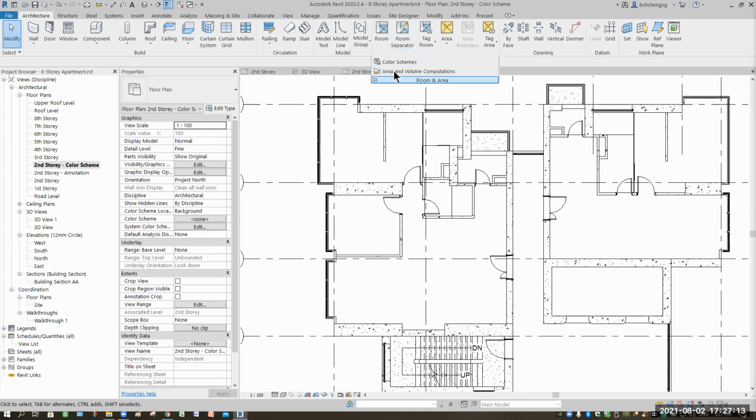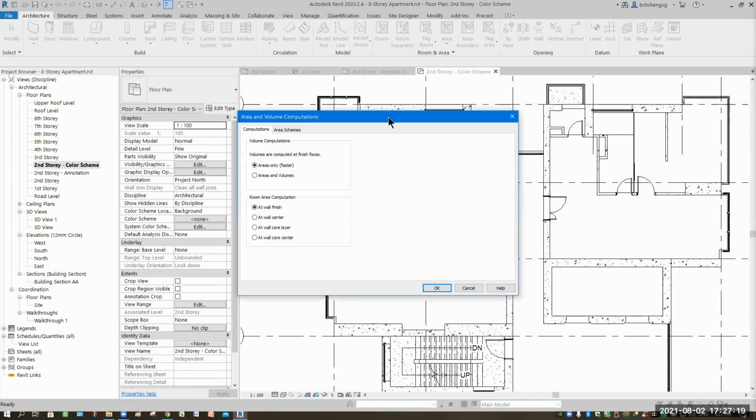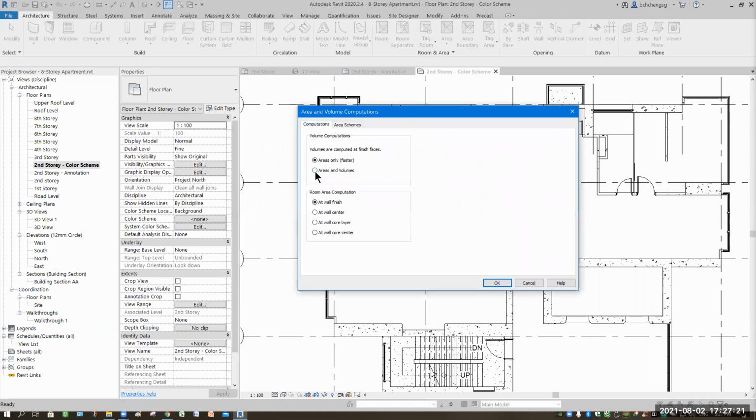For a start, you need to understand area and volume computation. If you are doing GFA, then you have to capture area and volume, and it should be at wall center. But if you are doing more on the surface, that means the wall surface interior calculation, then it should be only area, no volume. Because you can tabulate the floor area, your wall area. Why? Interior can tabulate how many gallons of paint are required.